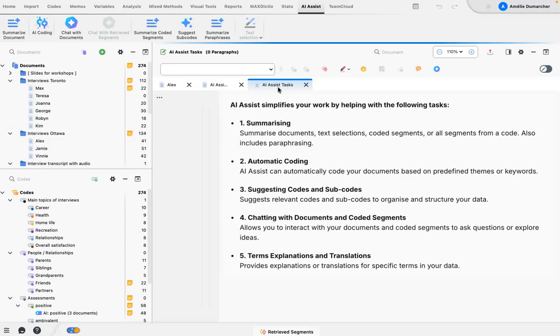And AI Assist in MaxQDA can be really, really easily located thanks to this icon here. This one here is bigger. So this icon here, every time you see this in MaxQDA, it's to access some of the AI Assist tools. So it's here in the toolbar. You can see that you have an AI Assist tab up here.